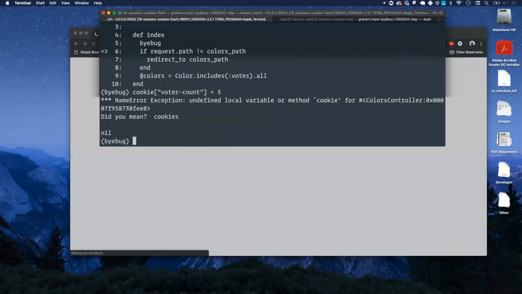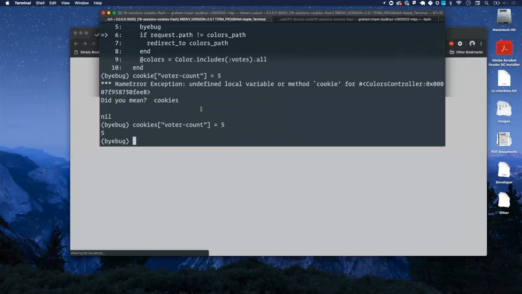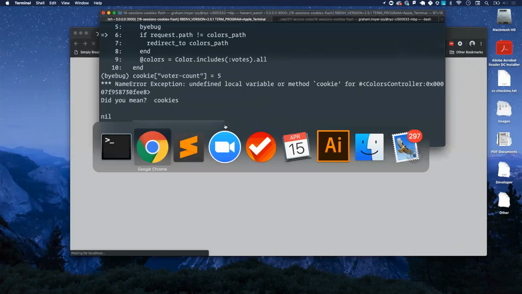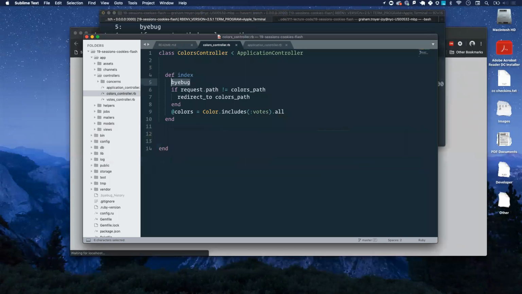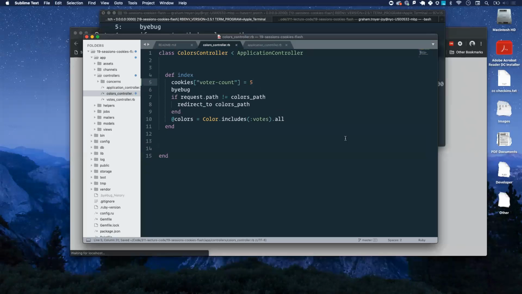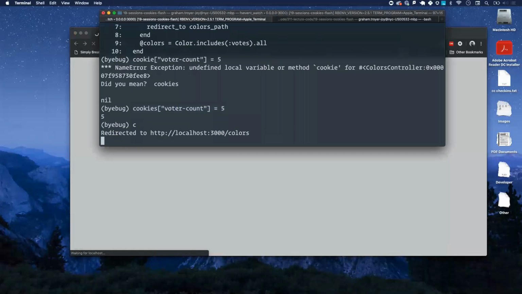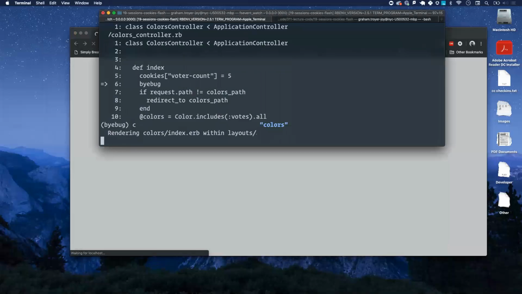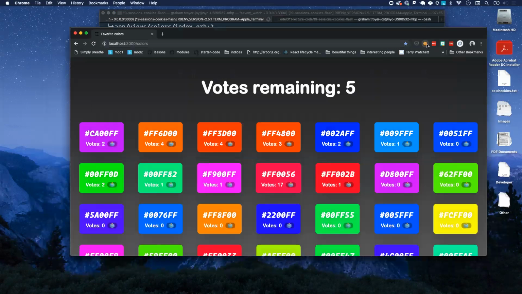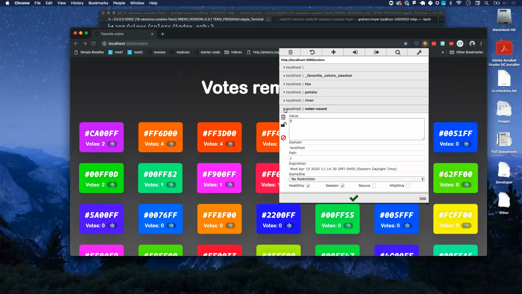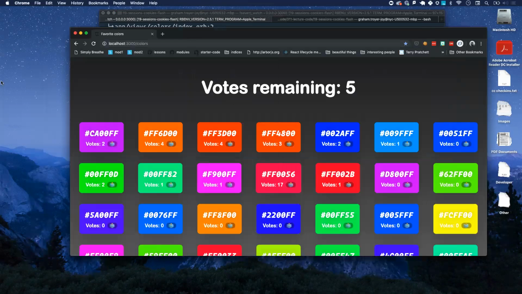Cool. It's cookies, not cookie. Fine. All right, this looks like a good line of code. Let's let the byebug go. And hey presto, here in my voter count cookie, I've got a value of 5. This is great. My browser will remember that value of 5 and spit it back to me later.